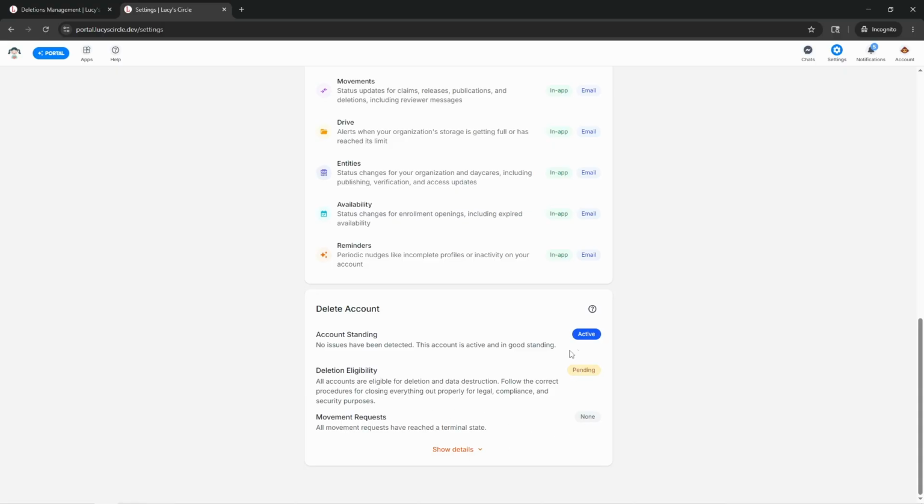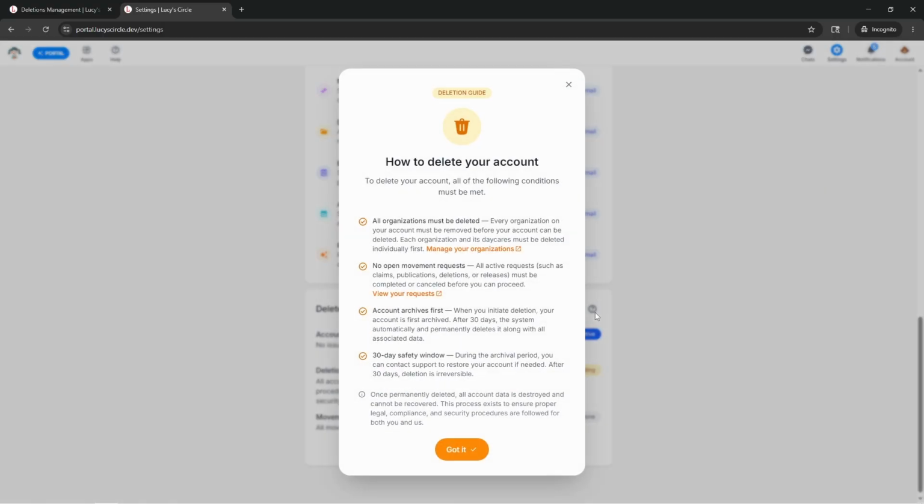So when I click this modal right here for help, you see that these are all the pieces of information that I need to know and the checklist items for what is required to be able to delete a portal account. It states that all organizations must be deleted or in an archive state, and that no movements should be open. Once that's done, the account similarly will go into a 30-day hold for archival, and after those 30 days, it will be permanently deleted and your data will be destroyed and not recoverable.